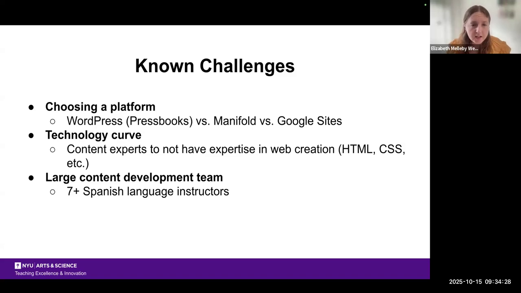And we also had a large content development team. So we had 7+ Spanish language instructors, and that's a lot of cooks in the kitchen, which is great for content creation, but maybe not so much when it comes to project management and keeping everybody on the same page.